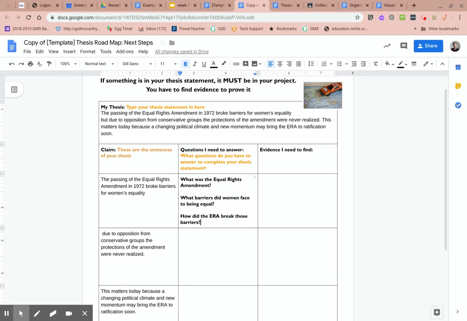So if in my thesis I talk about the passing of an Equal Rights Amendment in 1972 and the fact that it broke barriers for women's equality, I know that I'm going to have to talk about what the Equal Rights Amendment is, but I probably won't do that right away in my context. So just be warned of that. And then I need to talk about what barriers women face to being equal.